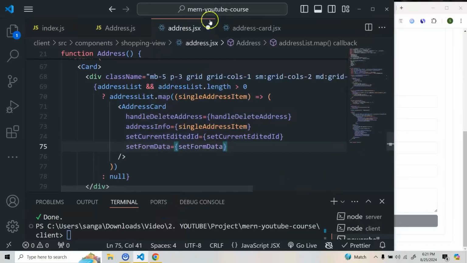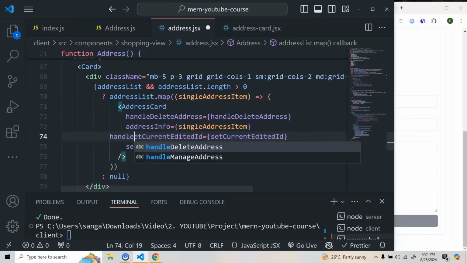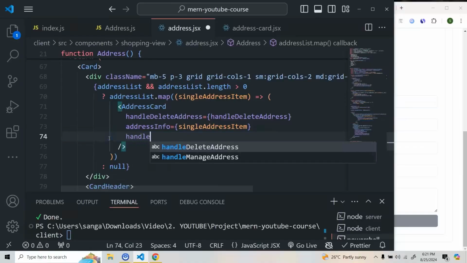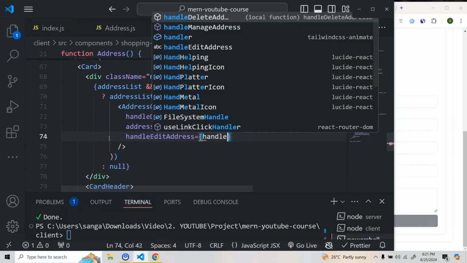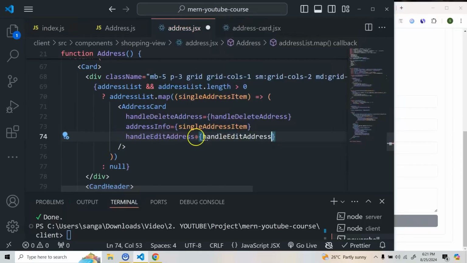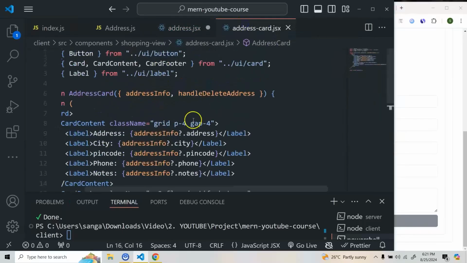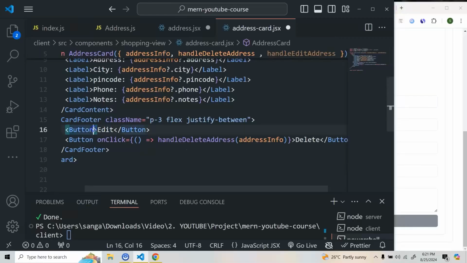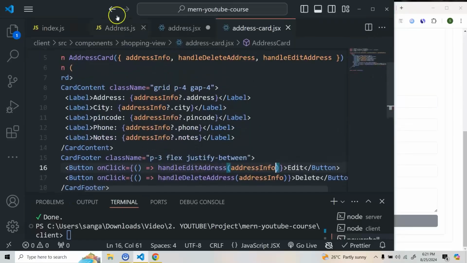Now two ways we can do that. I think okay, let's do one different way. Sorry again, I'll do a different way. I think that will be better. Instead of passing both, I'll pass a handle edit address only. Previously what we were doing, so I'll do handle edit address. Copy this and let's go here, and then we are going to again call it from here. So we'll do onClick and we'll call this handle edit address and we'll pass the address info. So this is the first step.